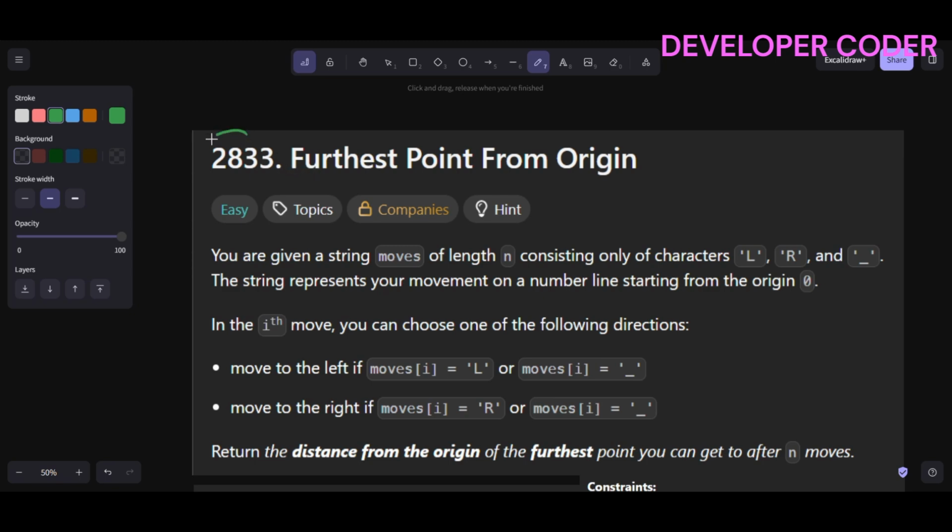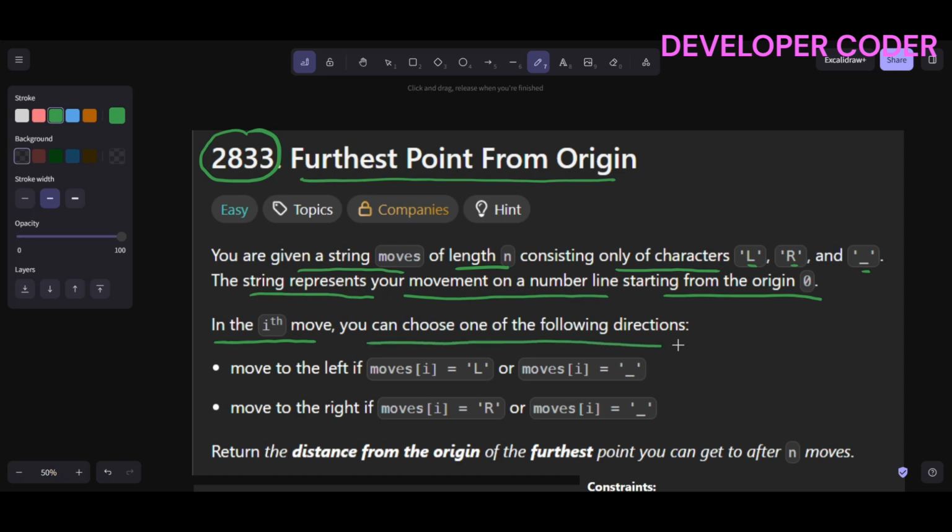Problem number 2833, furthest point from origin. So very easy problem. In this problem, you are given a string moves of length n consisting only of characters L, R and underscore. The string represents your movement on a number line starting from the origin 0. In the ith move, you can choose one of the following directions.